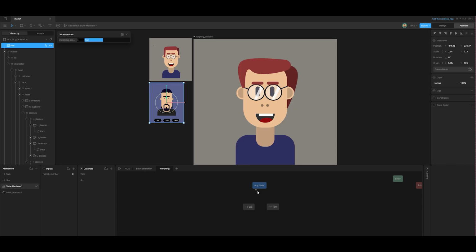Okay, now that we've added the 2 animation timelines here, now we need to create an interaction. And this is very easy. Just go to the any state and just drag this line out there, and then another one from the any state to Tom. Now the magic happens when you click on this little arrow here.